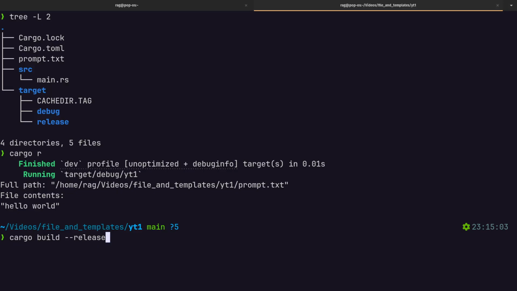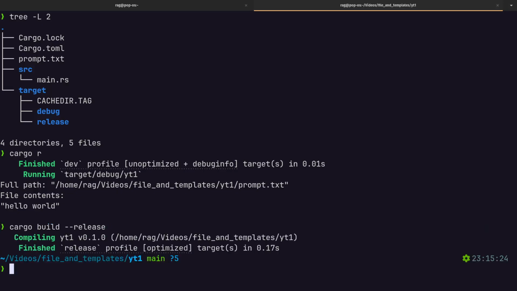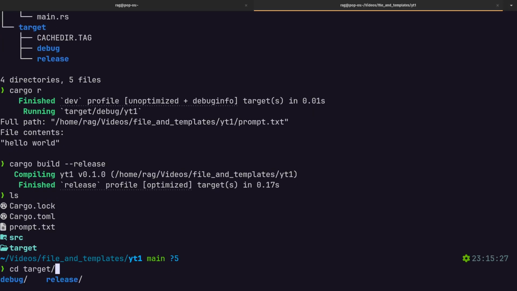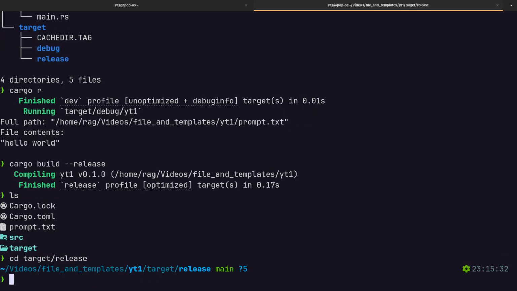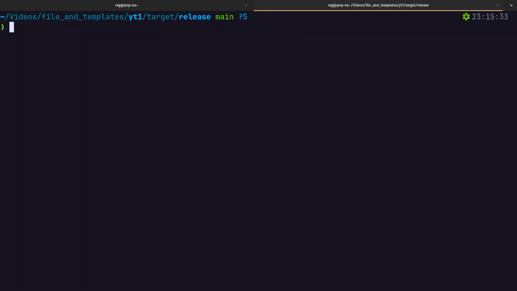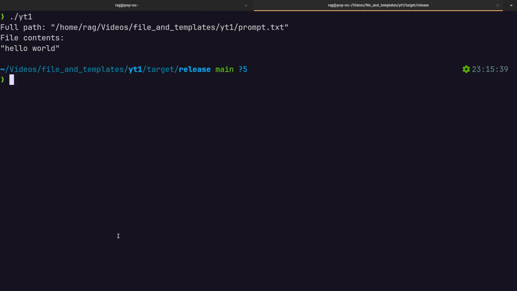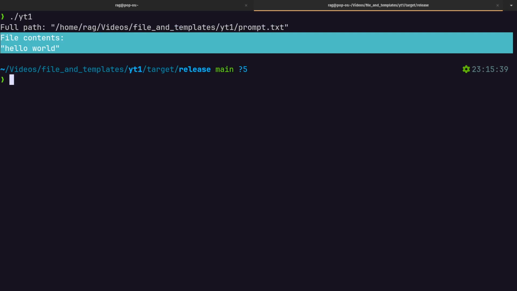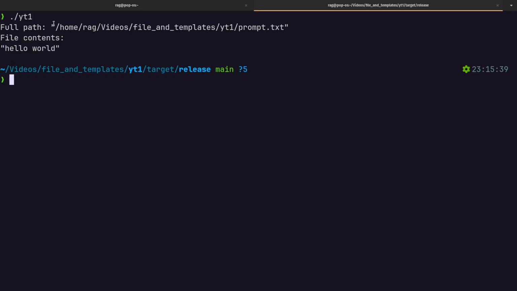just release. Okay, and then we go to target, release. And then if we do YT1, sorry about that, YT1, and it still works, which is amazing. Well, not amazing, but it's really useful. So the file contents, hello world, but it knows that it's got to go back up to the project root, which is all the way up here.